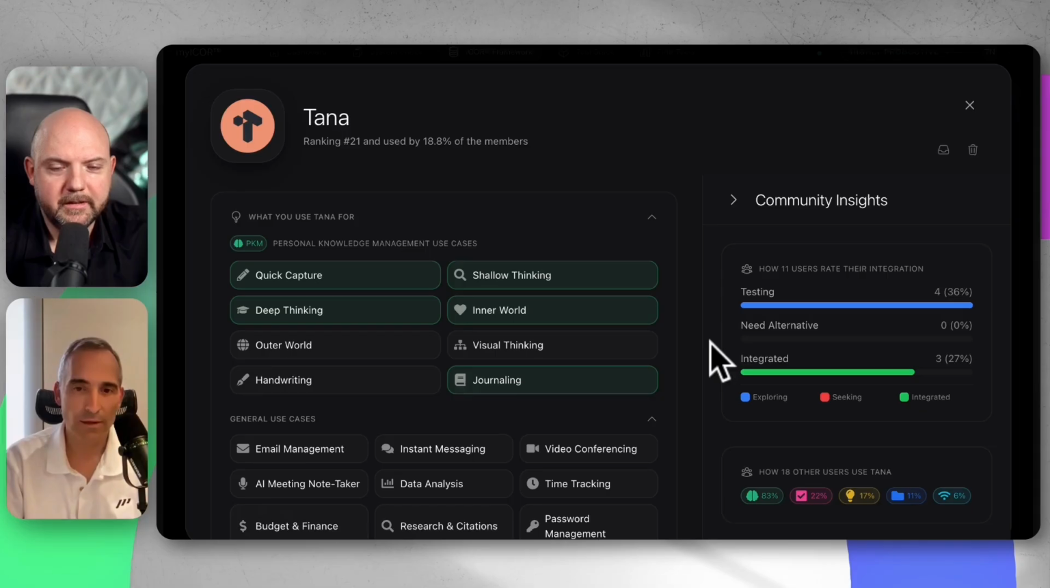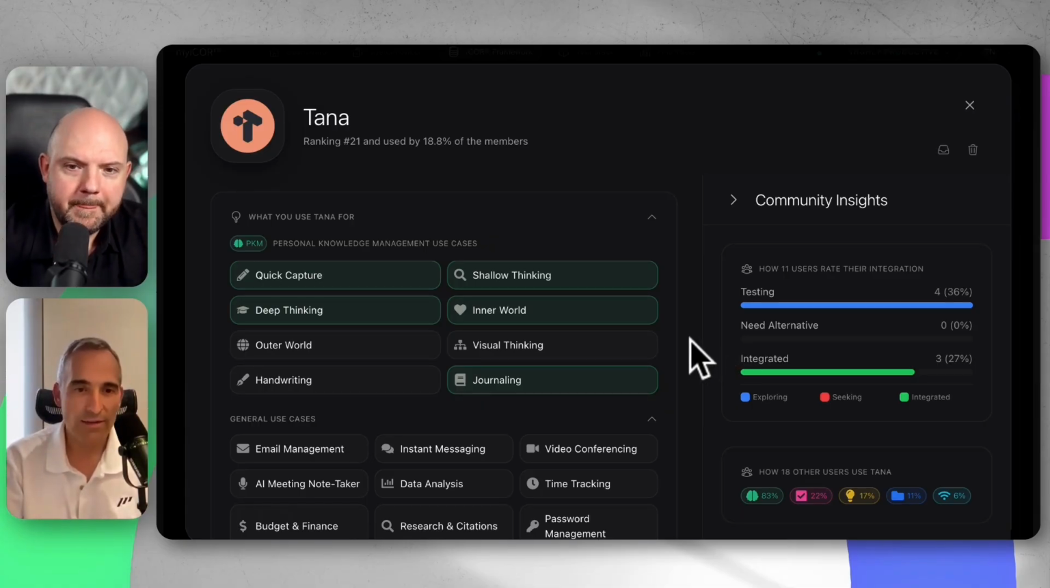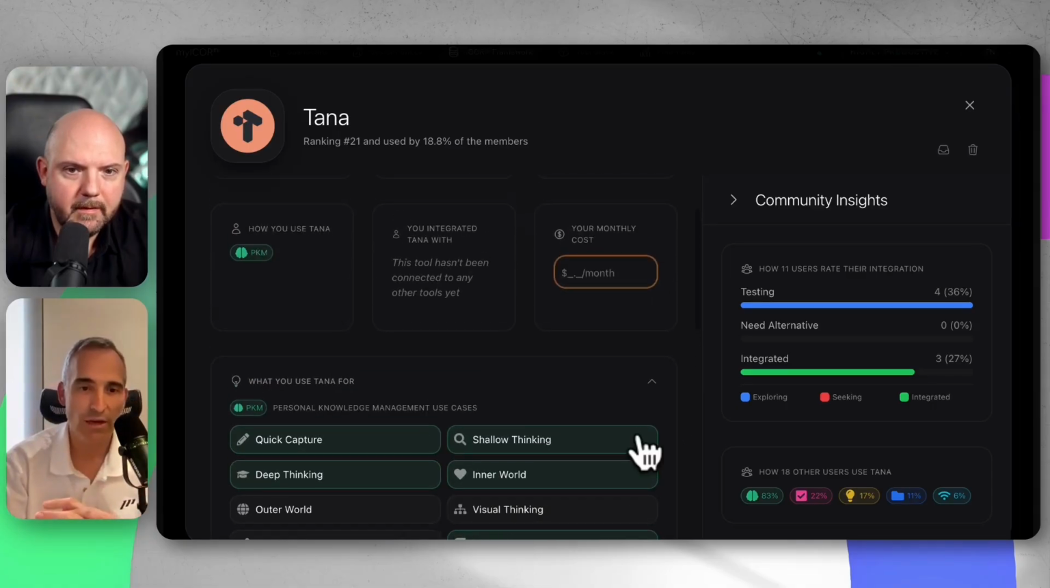Very quickly, what's the difference between inner world and outer world? Important is that the inner world is the information that is created by me, that comes out of my brain, whereas the outer world is the information that comes from third parties. For instance, YouTube videos, an article that I read, a book. It's content that is generated for someone that is not me. That's the main difference between inner world and outer world.